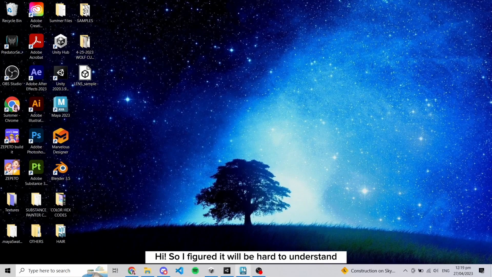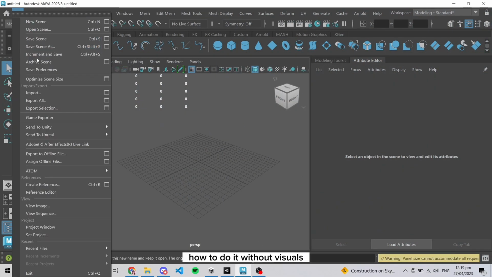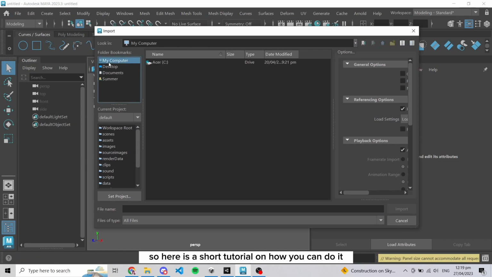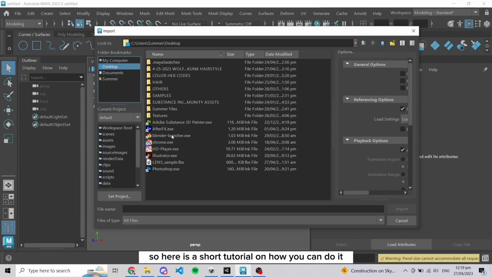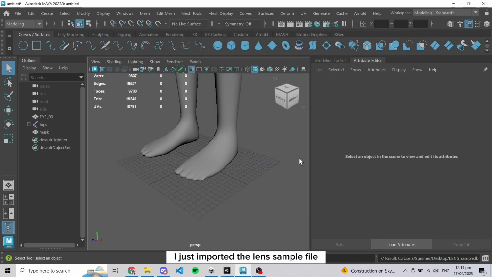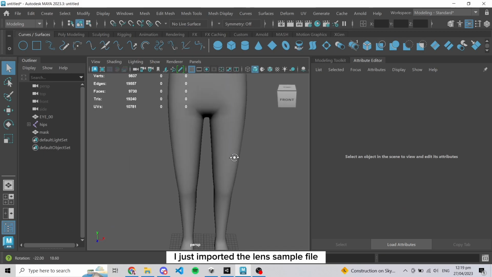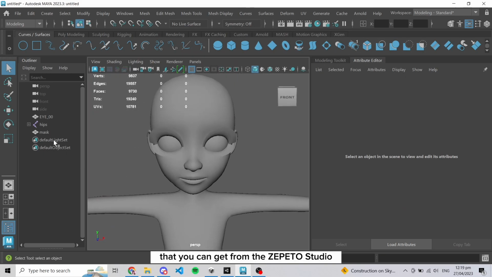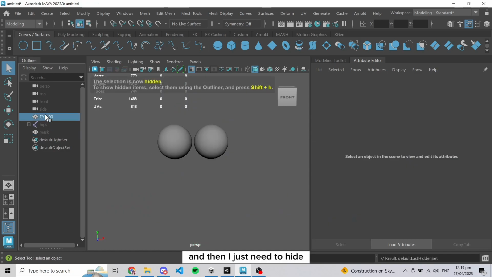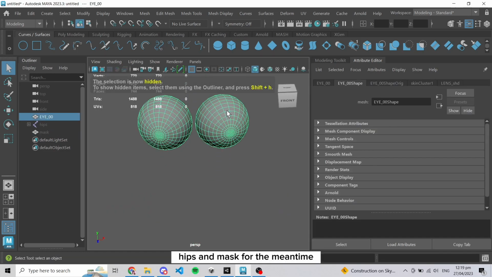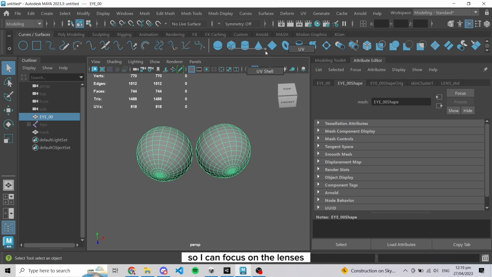Hi, so I figured it will be hard to understand how to do it without visuals, so here is a short tutorial on how you can do it. So as you can see, I just imported the lens sample file that you can get from Zebeto Studio, and then I just need to hide hips and masks for the meantime so I can focus on the lenses.